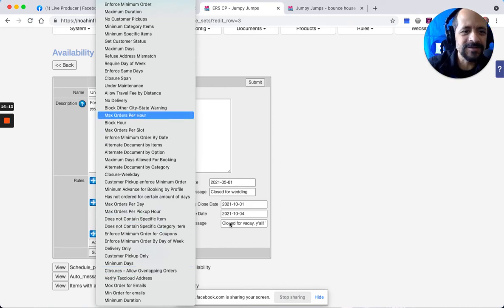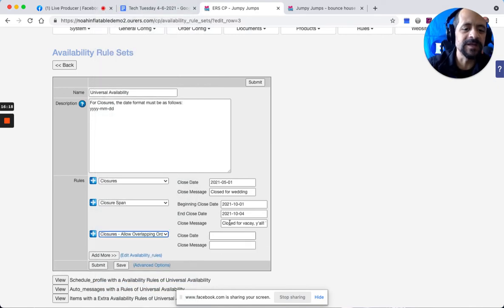All right, there's another one in here. Closures allow overlapping orders. So basically this means we can place an order that spans these dates. We can't start an order on these close dates, but we can place an order that spans these dates. It's not going to block out inventory that was ordered before these dates and is set for pickup after these dates. So let's just say 2021-11-10, just for fun. Close message.